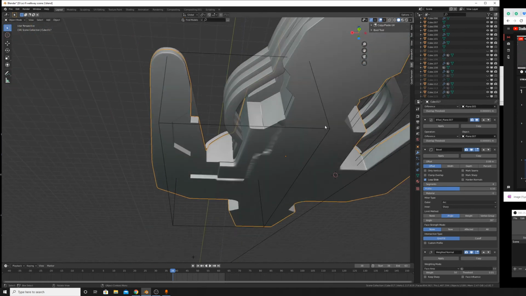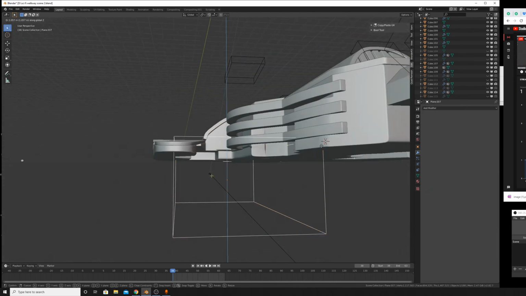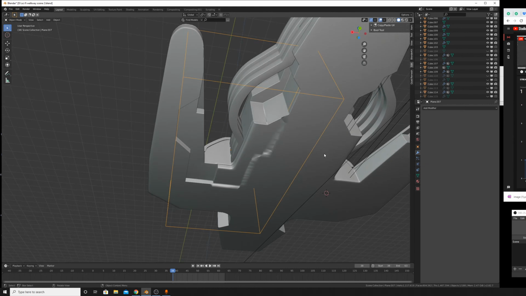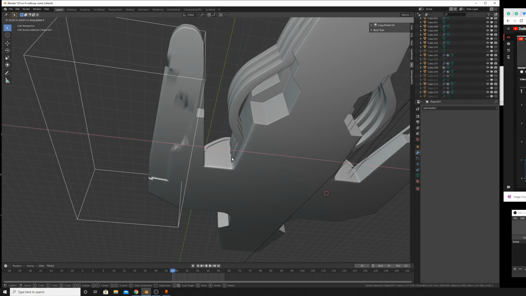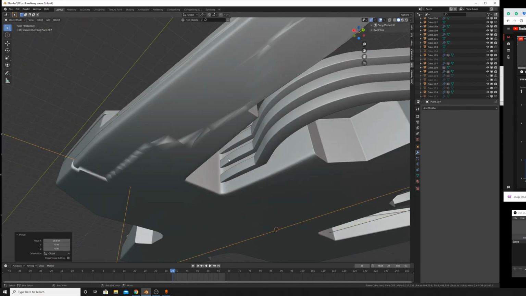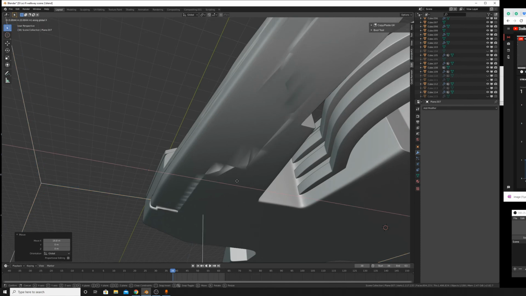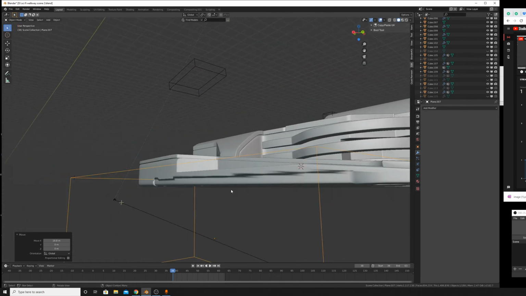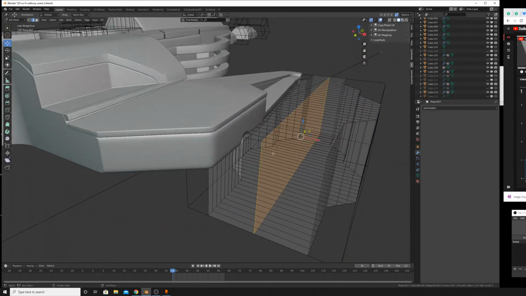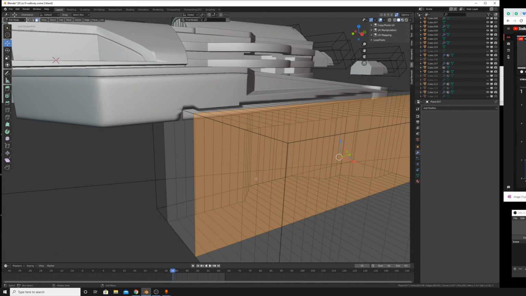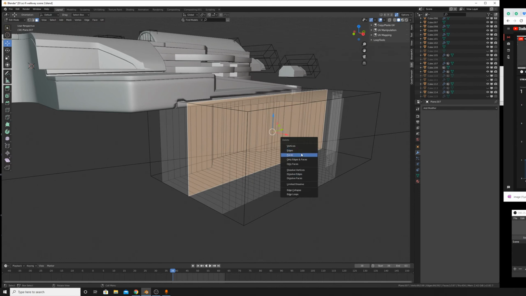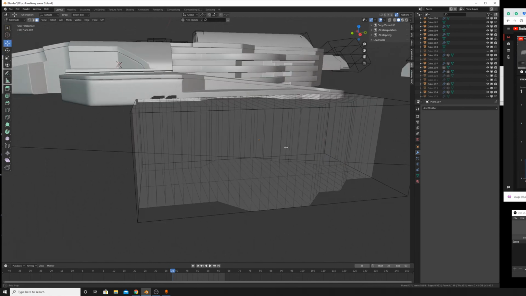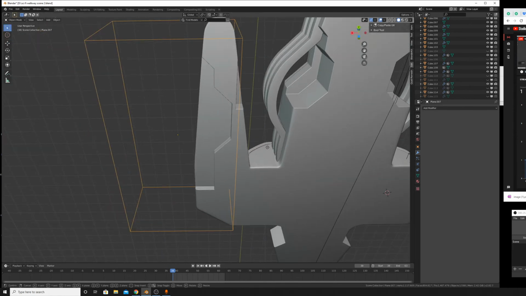And we're getting some problems now, so let's see why that is. Not sure what's going on here. Maybe this interior face has to go. Yeah, that's the problem. So I'm going to delete the faces. Delete the face, and yep, that fixes everything.